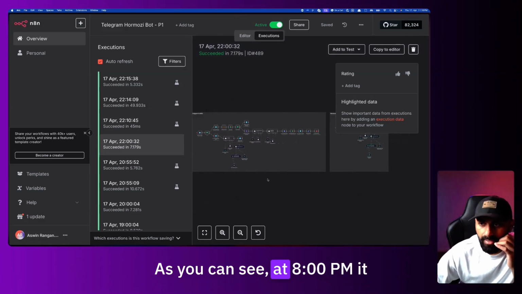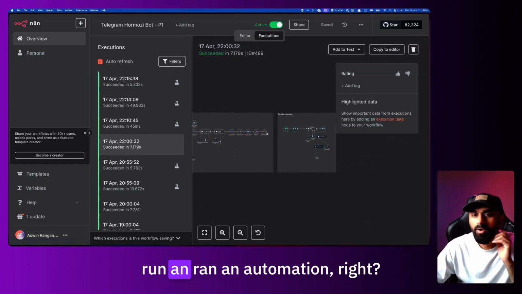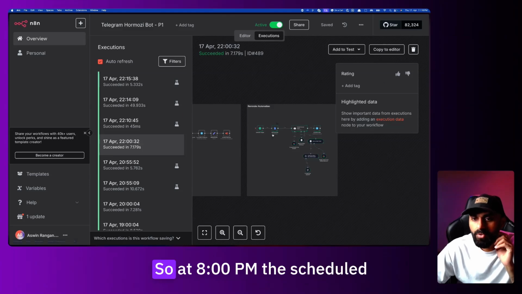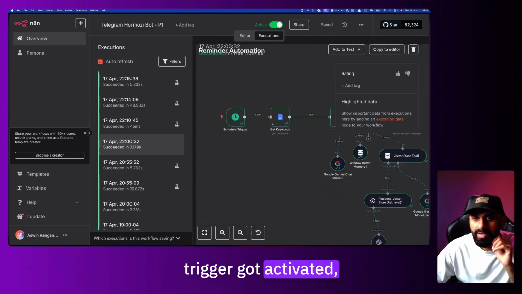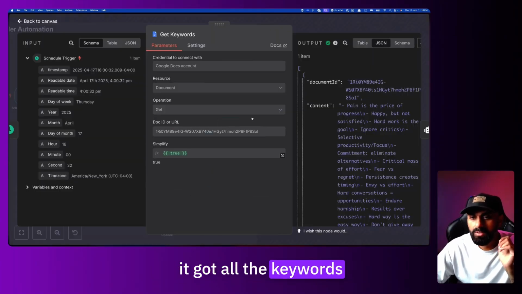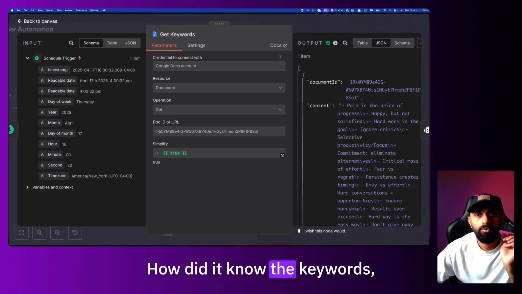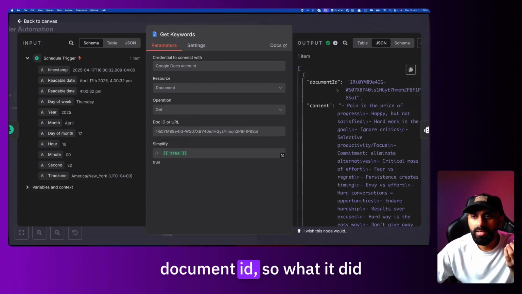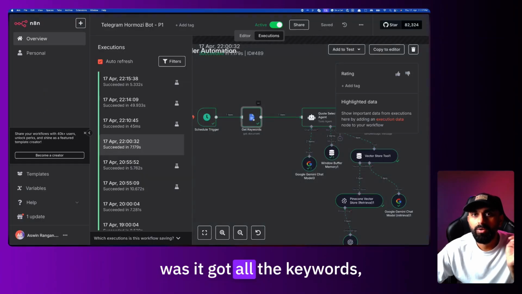As you can see, at 8 p.m. it ran an automation. This little thing is a test execution. So at 8 p.m. the schedule trigger got activated. It got all the keywords from this document. How did it know the keywords? The document ID, I manually put it because I know it is in my drive. So I put the document ID, and what it did was get all the keywords.